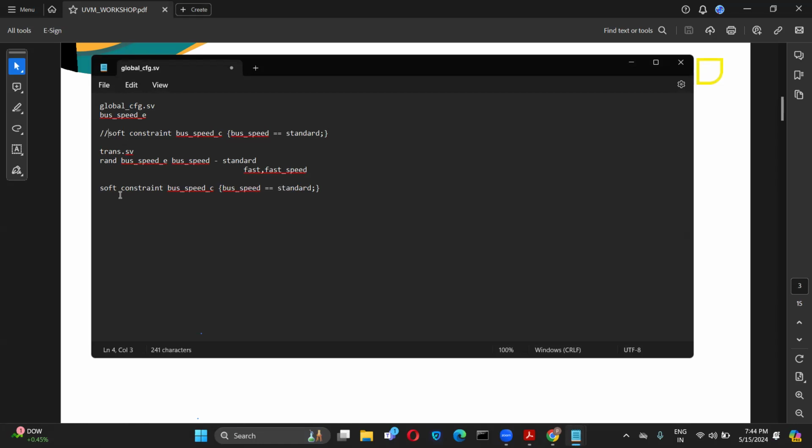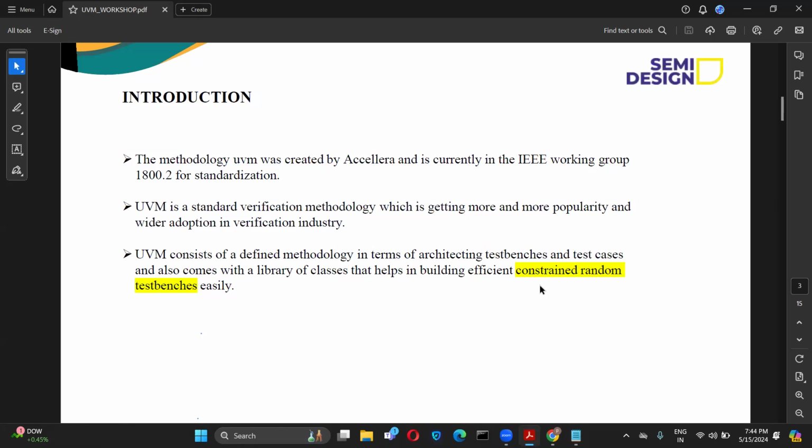So when I have provided it like this, what is soft? Did anyone get a doubt about why we used soft? It means that we can override this particular constraint. Now this is my test file. Inside this test file, if I'm not providing anything, it will be standard. Or if I want to provide something, then with this transaction class we can set the bus speed equal to whatever we want, either fast or fast speed plus. Basically, this is what a constraint random test bench means: first you randomize that particular variable, and then later you constrain it.